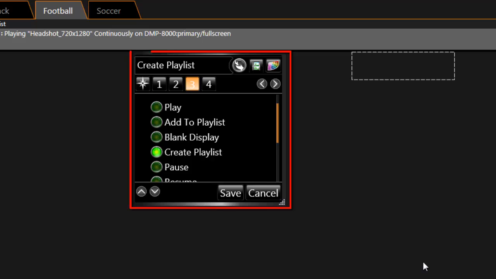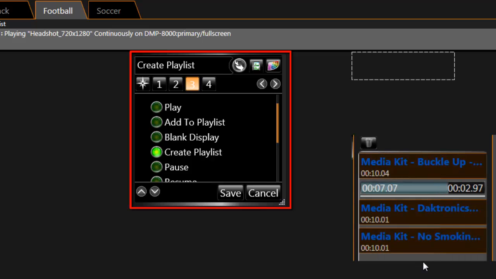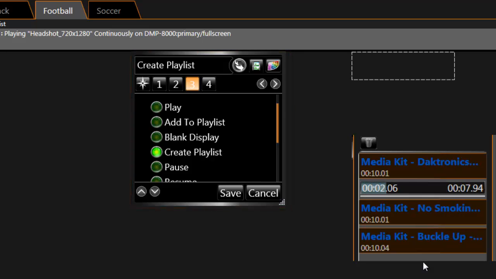A scripting button that uses the Create Playlist option will create a playlist loop that automatically moves from one file to the next until a separate item is played to that zone.